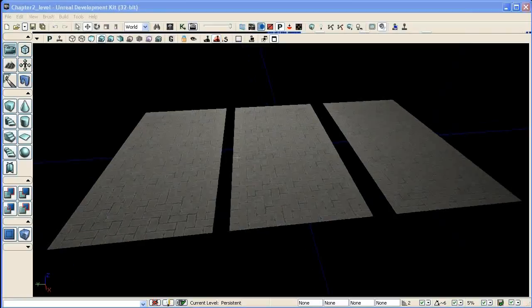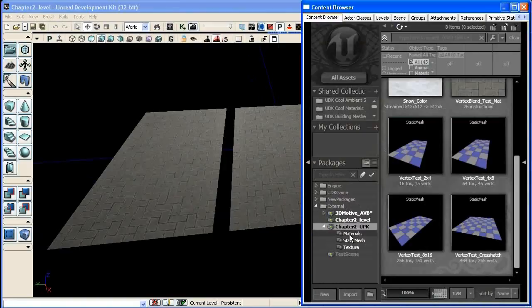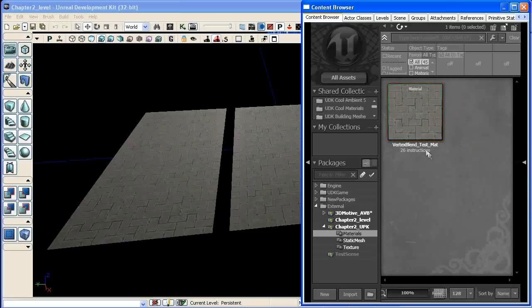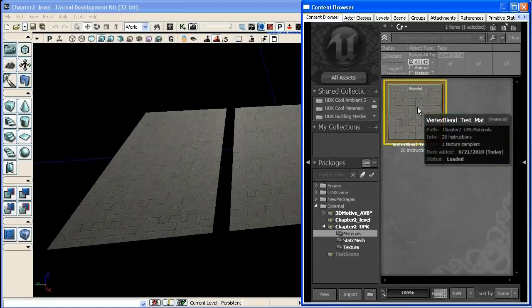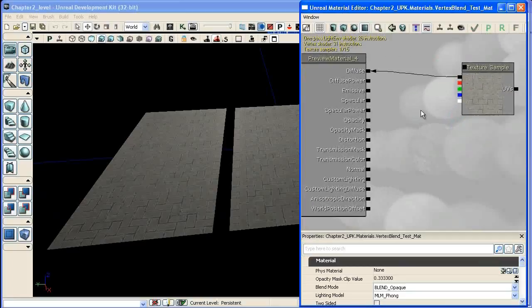So to get started building our first material, I'm going to go up into the content browser. I'm going to go into the Chapter 2 UPack, and I'm going to go into Materials, and I'm going to double click on vertex_blend_test_mat. Double click that, and our material editor is going to open.